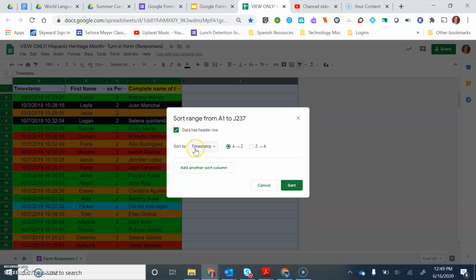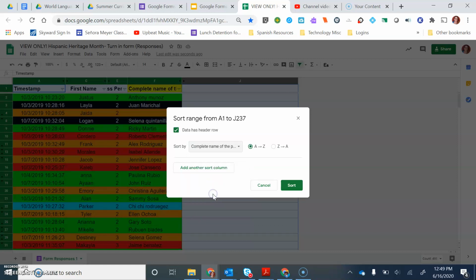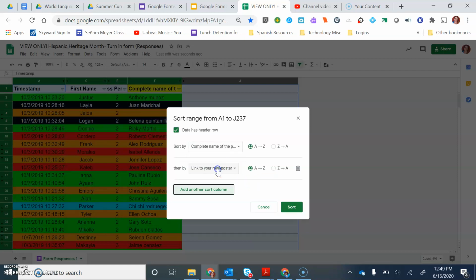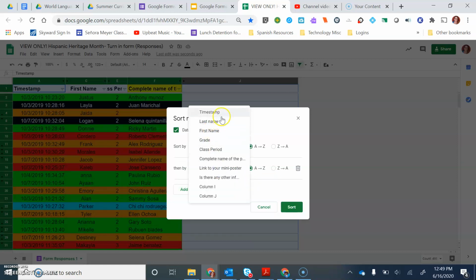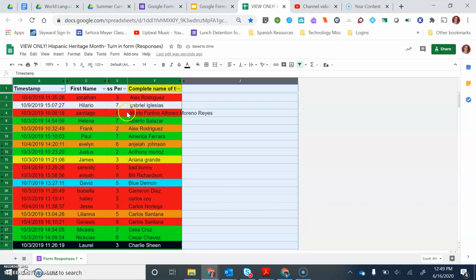We could sort it by all different things, but first we've got to tell the computer that it has a header row, and what that means is it's looking for these titles, timestamp, last name, first name, and that way last name stays on top instead of ending up alphabetically in the L category. Let's say we wanted to search this by the people who are being claimed, and then let's see who claimed them first, timestamp, and hit sort.